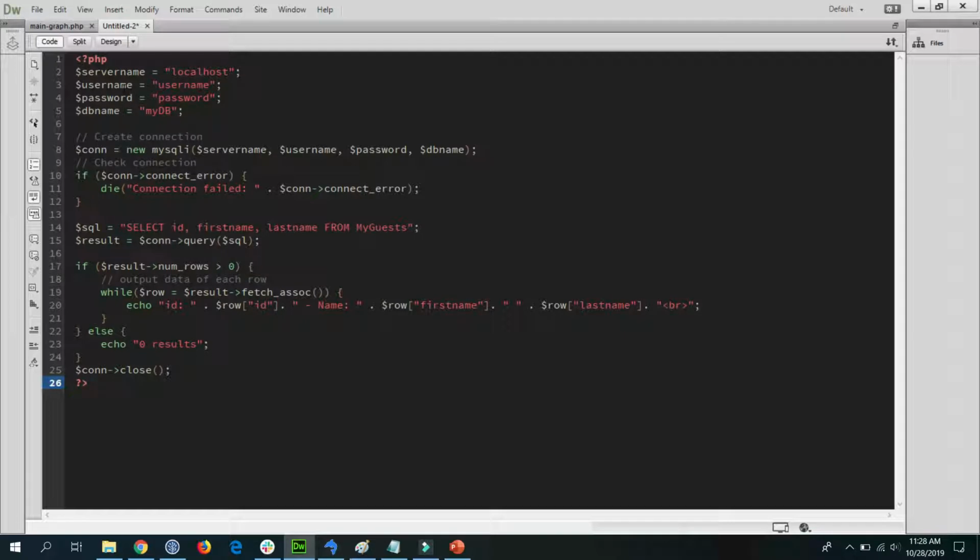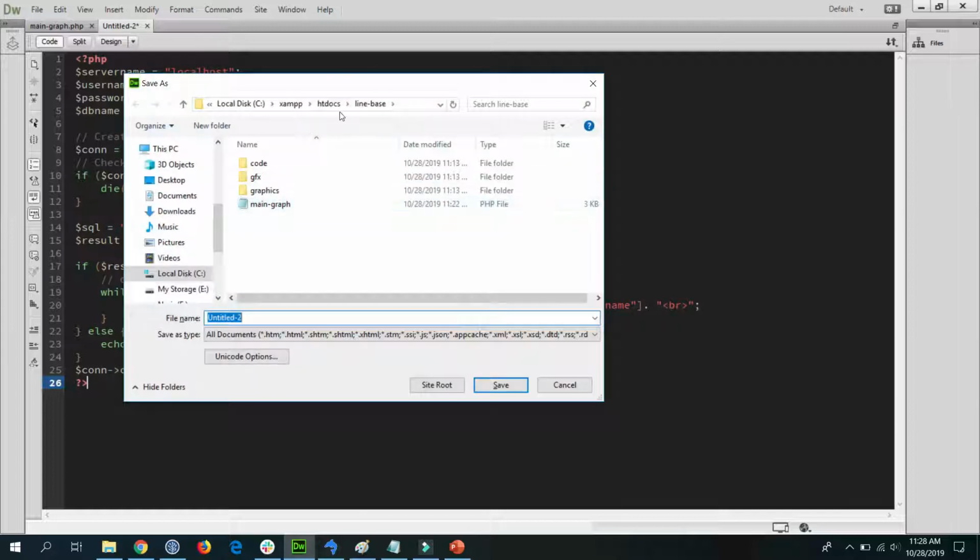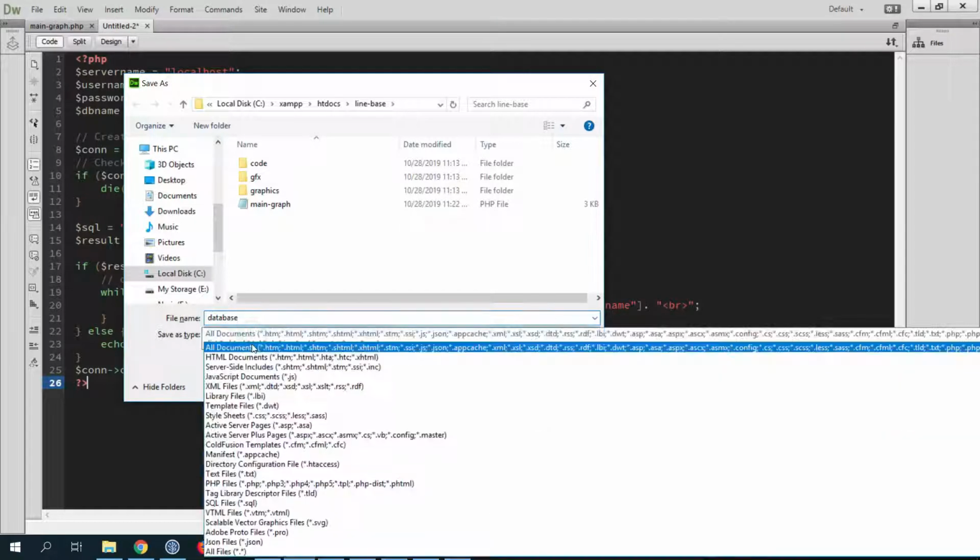First save this one in the same hierarchy, that is where main graph is present, and name that one database dot, for example, PHP file.